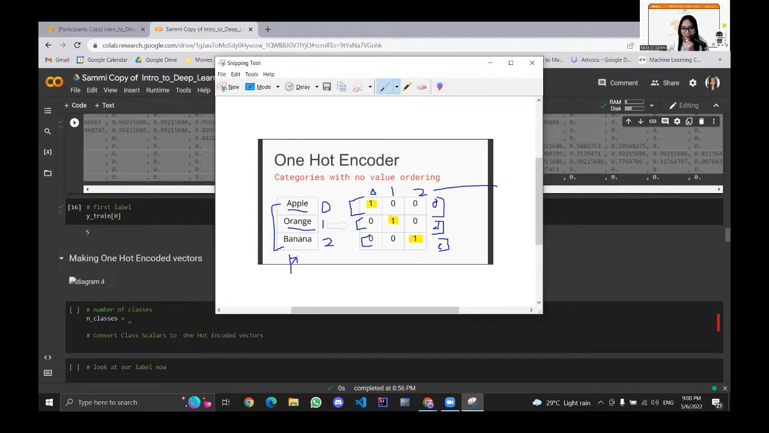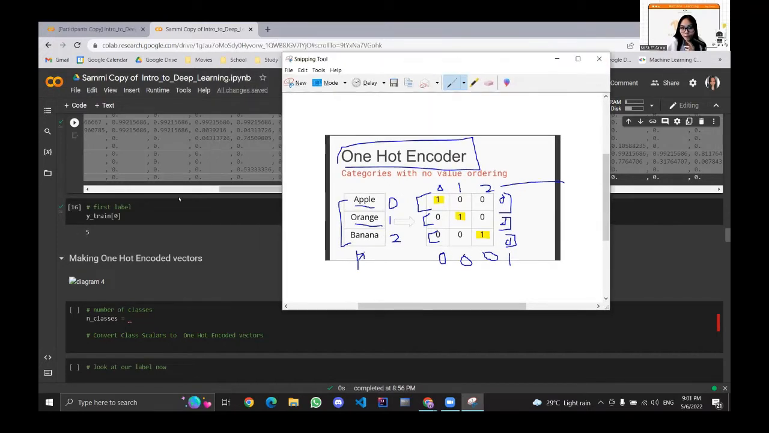And then what will pineapple be? Can someone tell me? 0001. Yes, you are right, Howard. Ziyi, good try. So for pineapple, it will be 0, 0, 0, 1. Okay, so this is how one hot encoding works. You can actually search up more on this thing. So the same thing for this, we are trying to make all our labels into an array of values.